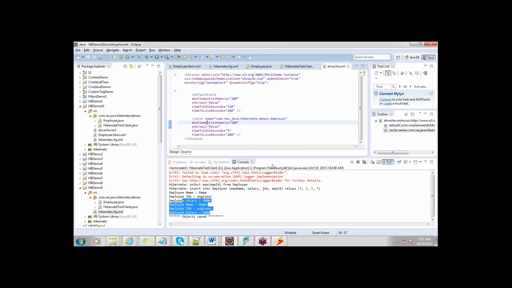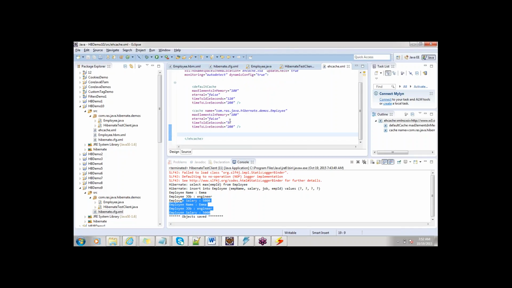I have a question in the EH cache. You said about the default cache and the cache name. Do we have any more tags apart from these two? Apart from these two, if you want, you can configure more. Suppose there is another address model class for us, you can configure that address model class here. And if you browse through Google, you can see a number of things here.